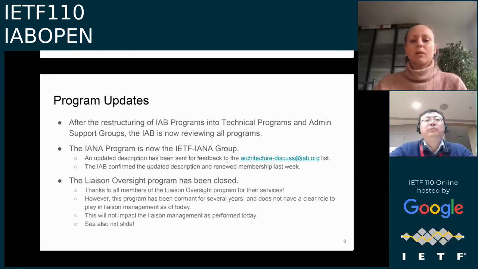And since then, we've been reviewing all the programs we have to make sure they are fit for purpose, that they serve and support the IAB in the way they're supposed to. We looked at two of the programs which are in the group of admin support groups. So not technical programs, but I still want to quickly mention this here because that has been recent work, even though it's not really bringing the technical and architectural discussion forward.